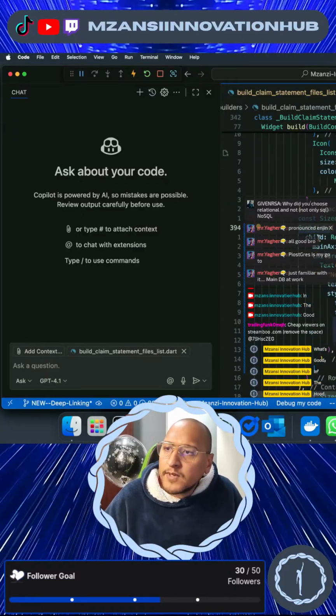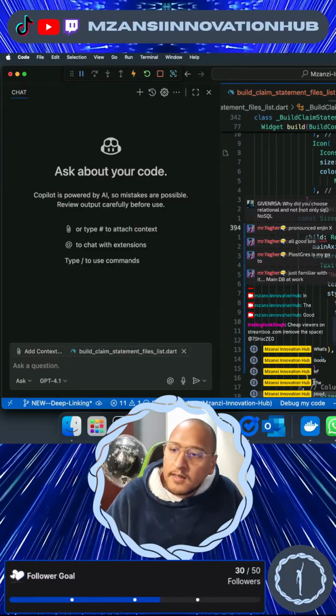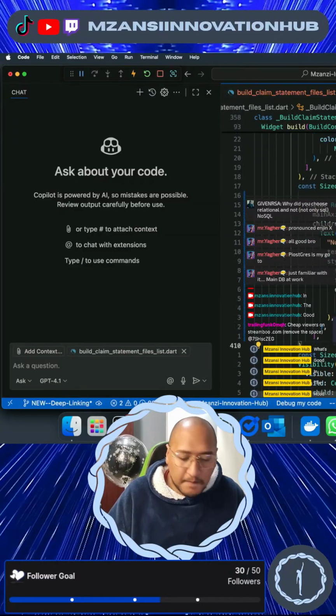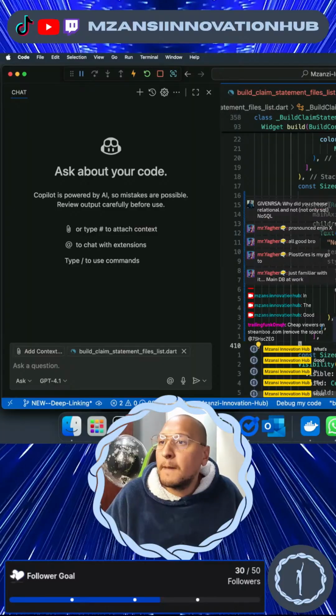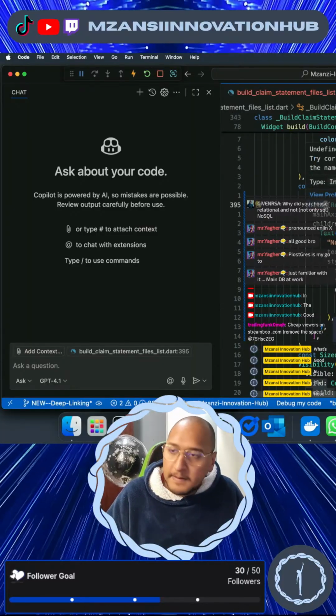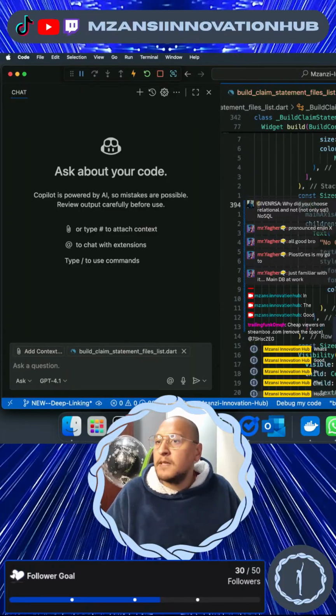Why can't I remove this widget? Delete, delete, delete. And delete. Yeah.